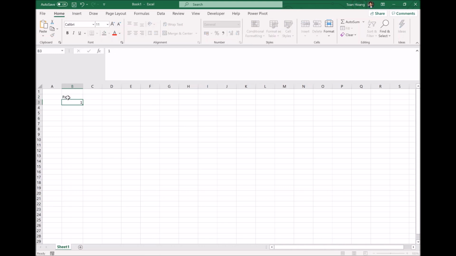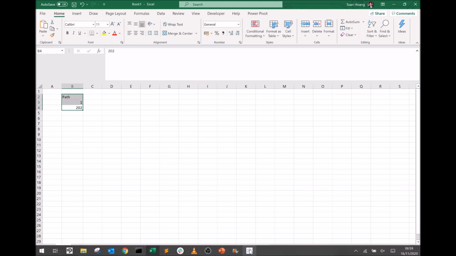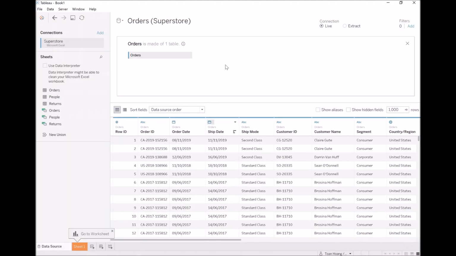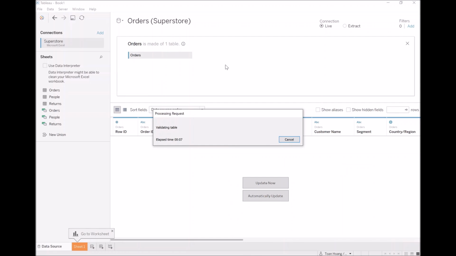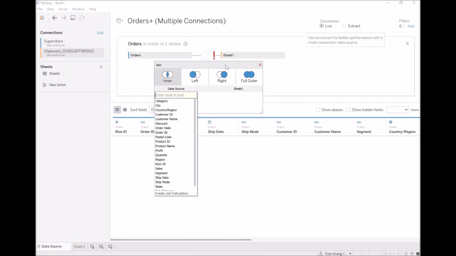Type in path, 1 and 202. By using this, we should get 200 points in total. Let's copy this information. Let's go back to Tableau, and let's paste this in. The key thing is that around the circumference of a circle, we are going to have 100 points on the inside and 100 points on the outside. Very similar to the last tutorial, when we built half circle gauge charts.